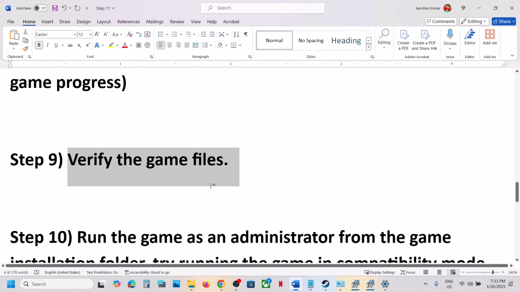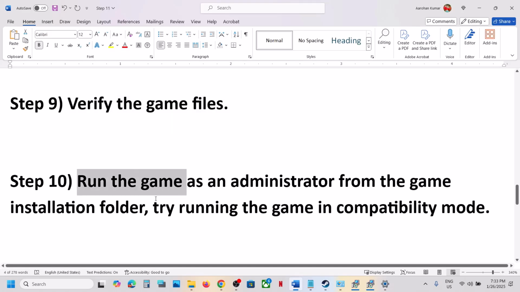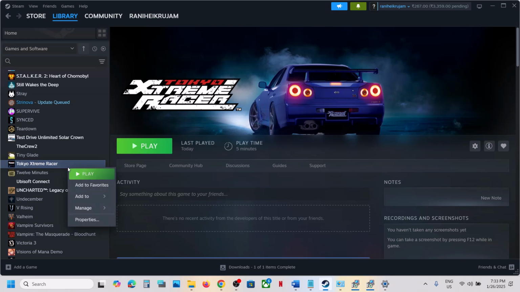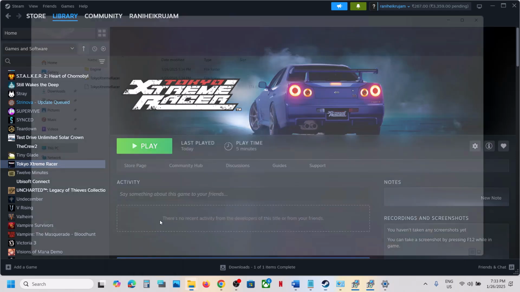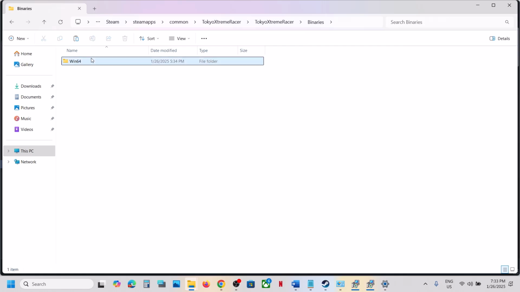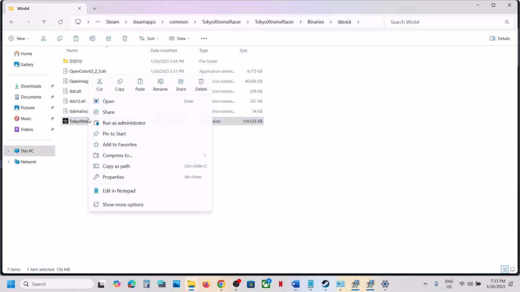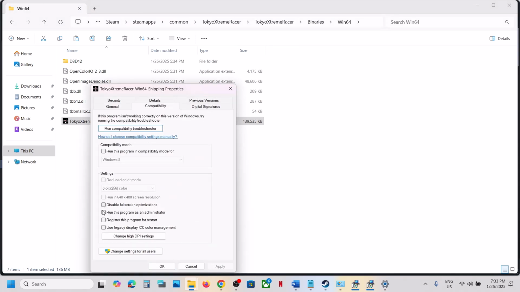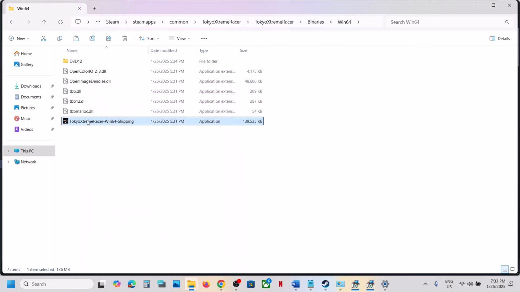Next step is to run the game as an administrator from the game installation folder. Now for this, make a right click on the game, select manage, now click on browse local files. Now make a double click, launch the game from here. If that does not work, open this folder, binaries Win64. Make a right click on this exe file, select properties, go to this tab, put a check on the box which says run this program as an administrator, hit apply, click on OK, launch the game and then check.